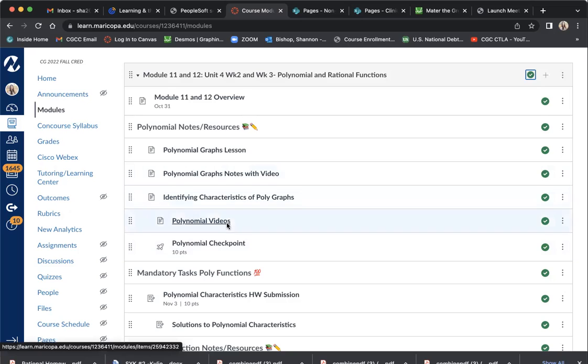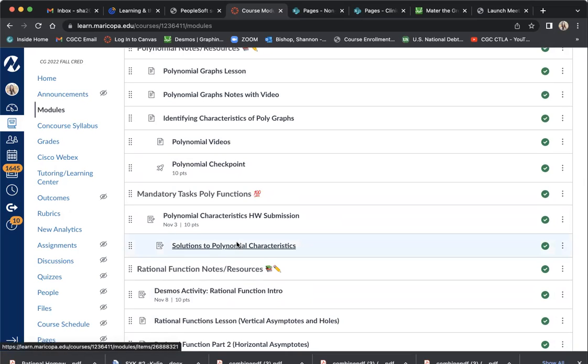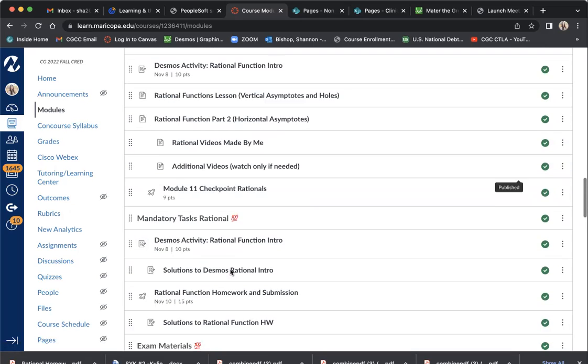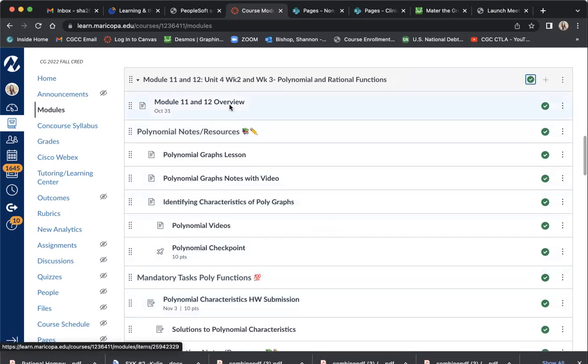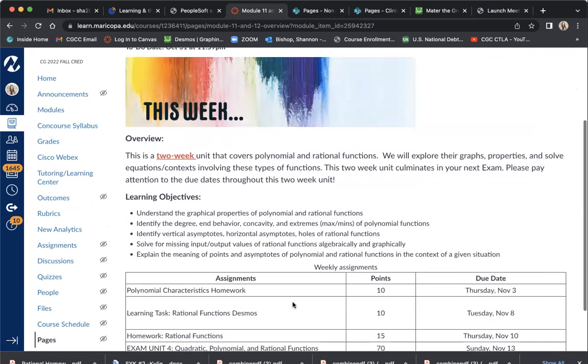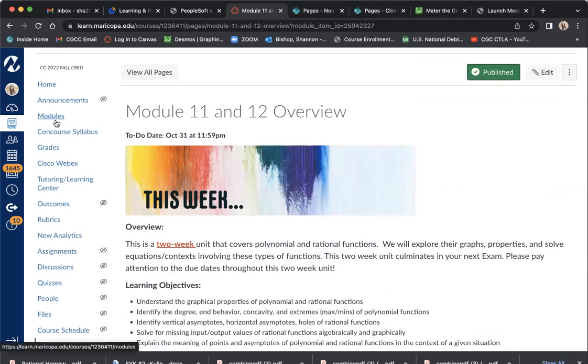So it looks like a lot, but that's because there's two topics being taught in the next 2 weeks, and it culminates in your next exam. So let's look through it really quick. First of all, I have the overview that I strongly encourage you to look at because it tells you the due dates of these next 2 weeks. If you'll notice, they're all on either Thursdays or Tuesdays, with the exception of the exam, which is due 2 weeks from today. It's in 2 Sundays from now. So check that out and mark down the due dates.